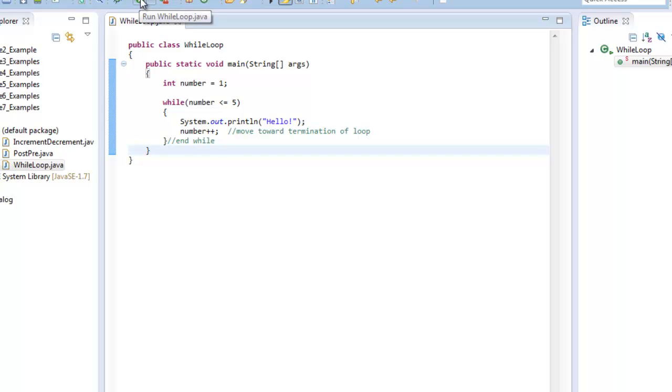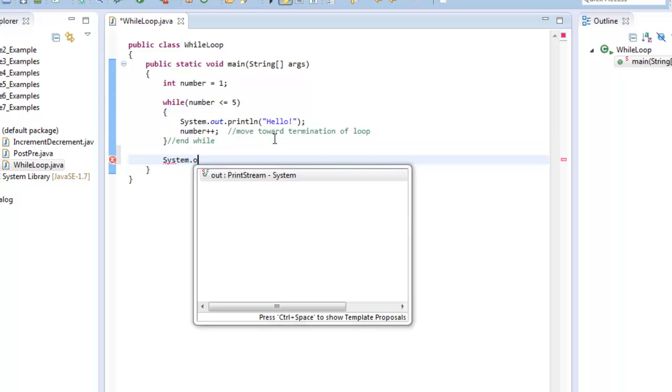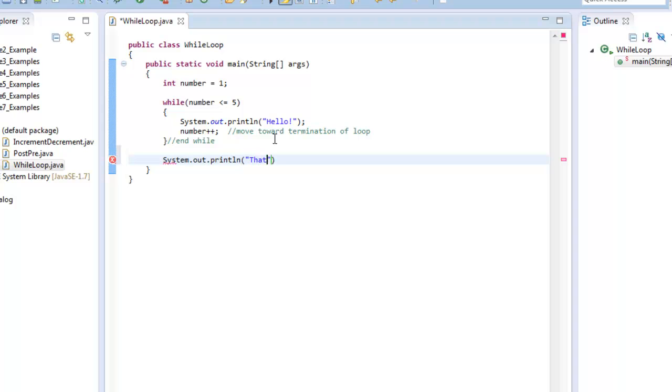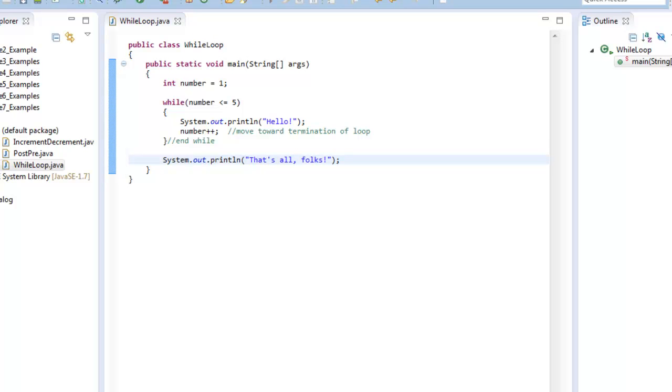So let's print at the end of this while loop. We're going to put system.out.println. That's all, folks. All right, now we're going to run it. And you'll notice down at the output you have hello, hello, hello, hello, hello. It happens 5 times because we started at 1 and went up to including 5. And then it says that's all, folks, because that's right outside the loop.